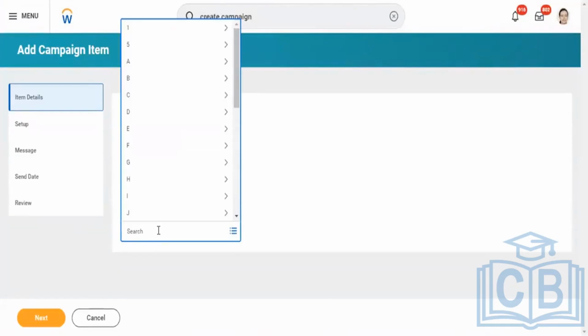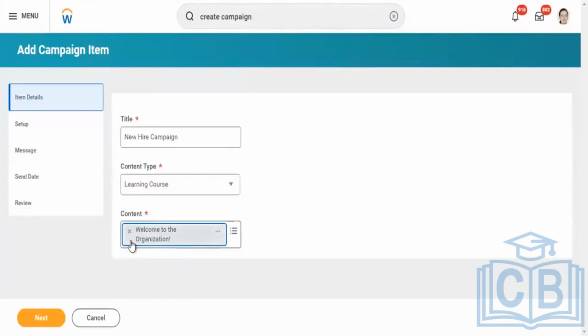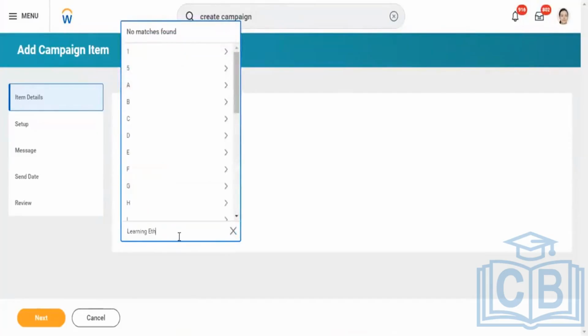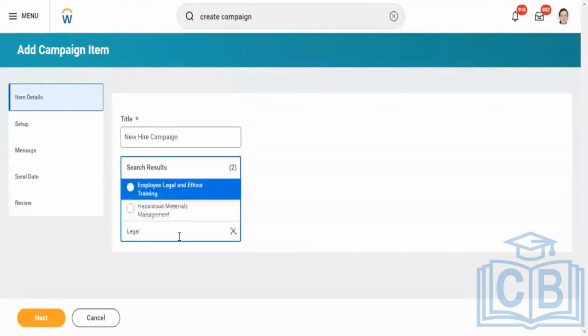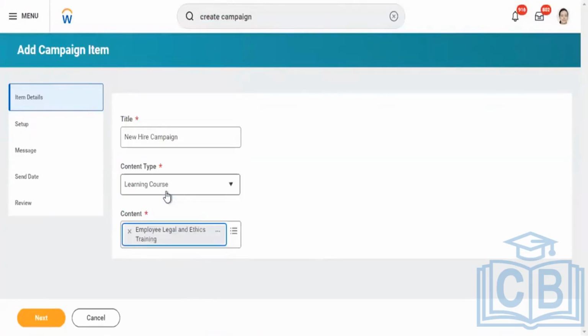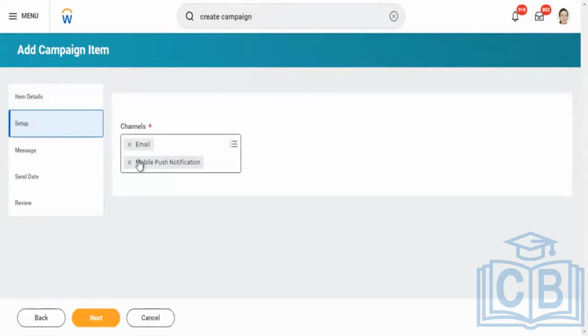Let's say we need to attach a course which the employee has to take. We have created a couple of courses. I'm taking from those a course, Learning Ethics, that we created. We attached a course to this, and then set up how you want to send this information, through email and mobile. You don't need to touch anything, you can keep it as it is.